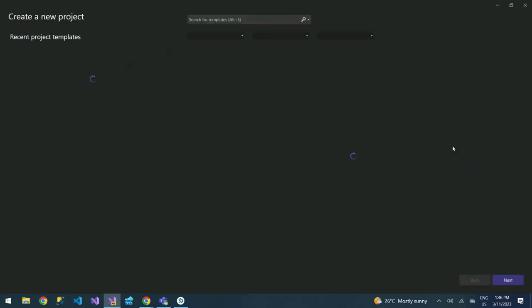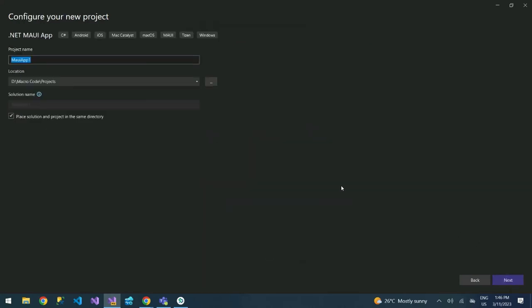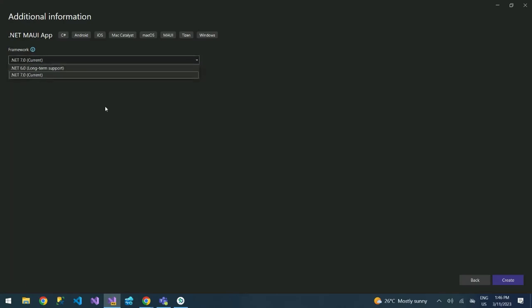So we'll create a new project in .NET MAUI. So we select a .NET MAUI. I'm using Visual Studio 2022 preview. So we'll give the name of our project, which will be Countries. Then click next. Then we are going to use .NET 7. Then we can create our project.